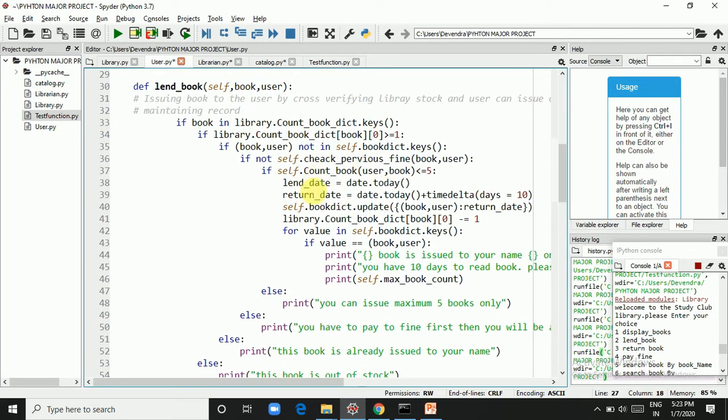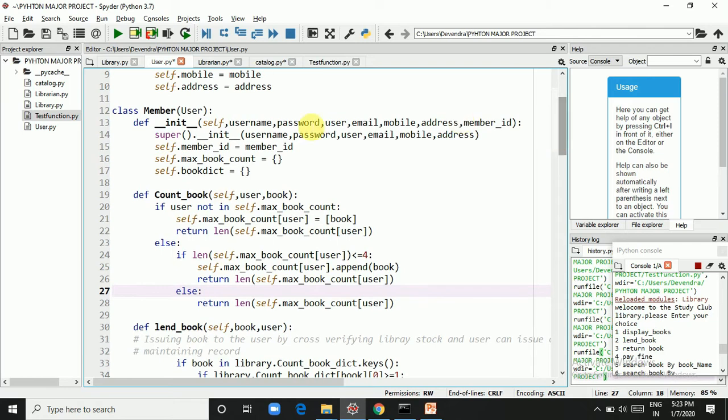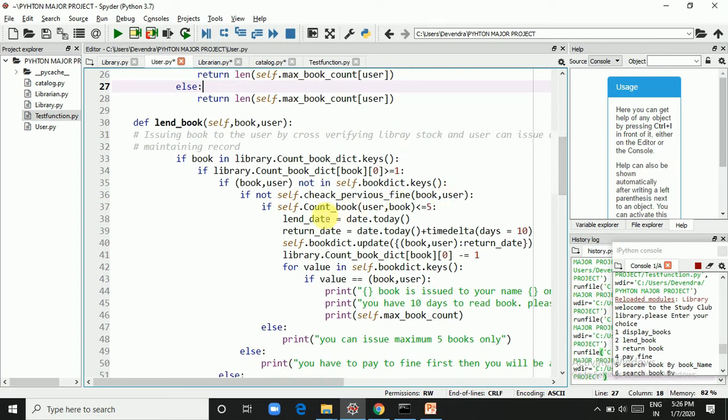And as we also discussed, a member can issue a maximum of 5 books, so this condition will take care of this. And this condition is connected to the count book function. This is the count book function. Whenever a member issues any book, this function will store all the records, like the issue date and return date, and all these records are updated in the book dictionary. Then we decrement the book from the library, and finally our book will be issued. Now move to the next function.